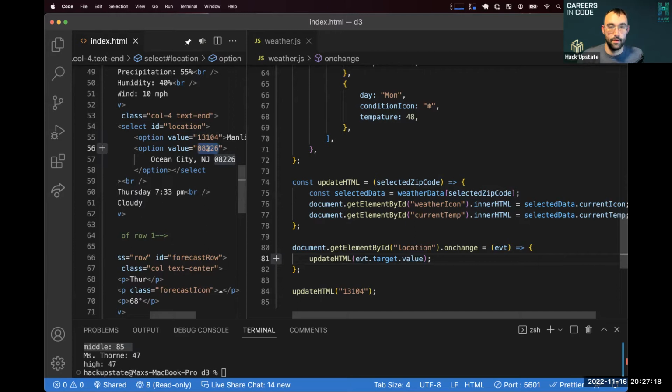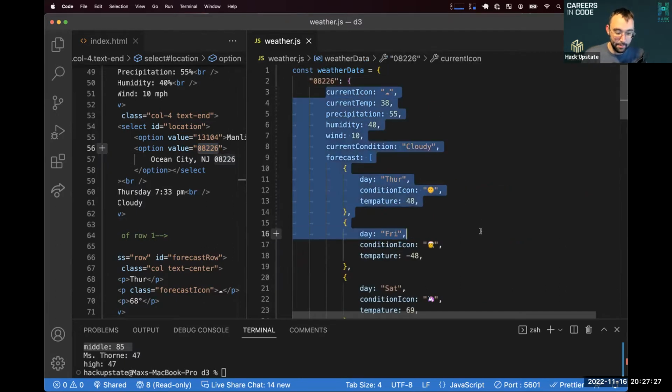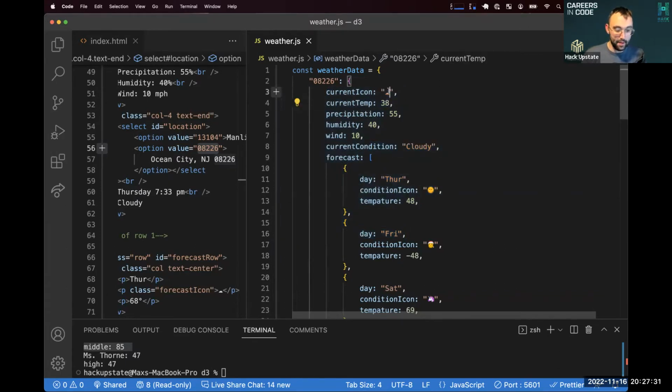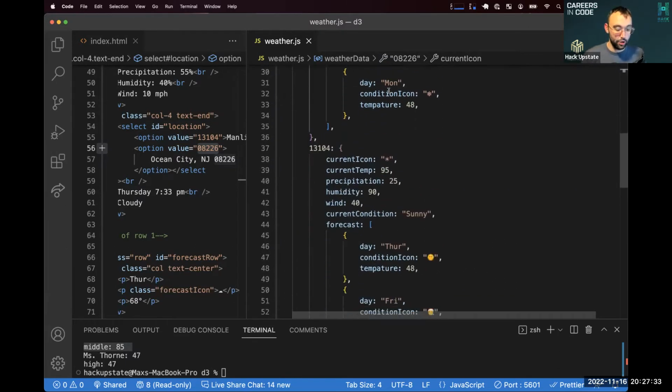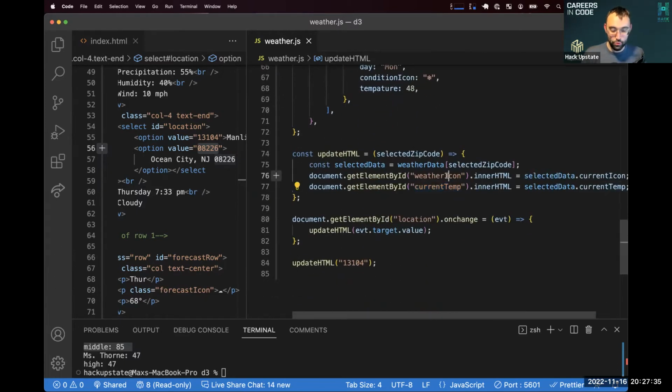So I'm still going to come into my weather data. I'm going to say, oh, the selected zip code is 08226. That means all the selected data is going to be this stuff up here. So go get the current temp and the icon from Ocean City, go update those same two IDs, but now take whatever data is coming in for the selected city and put it into my document.getElementById innerHTML.